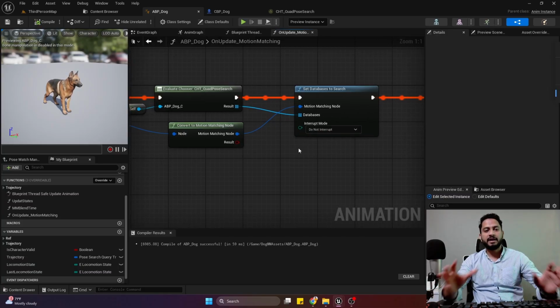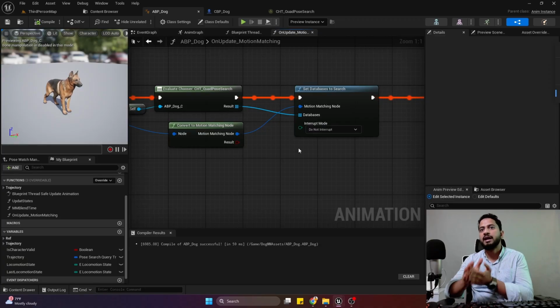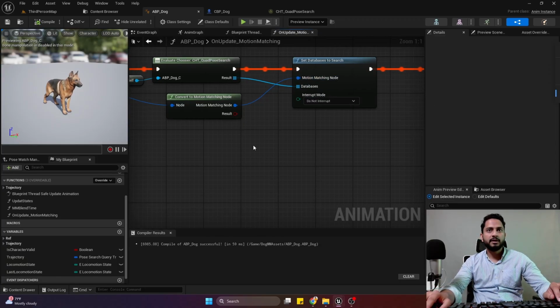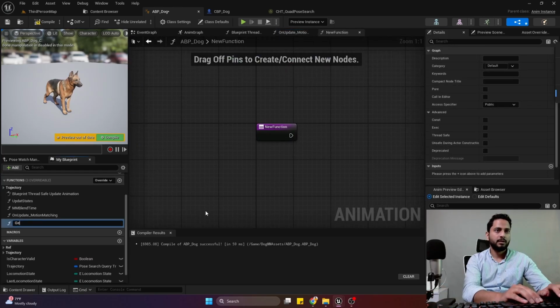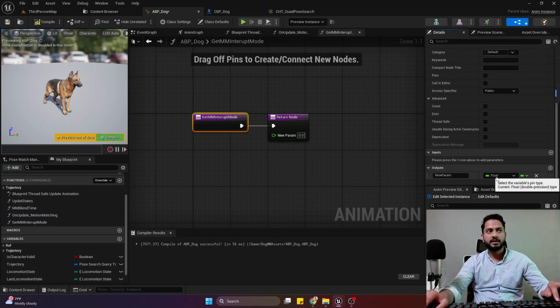Let's say when our locomotion state is already moving, we want to remain in the preferred state. But when our locomotion state becomes idle, we want to interrupt our current database immediately and blend into the idle state. So I'm going to create a new function, Get Database Motion Matching Interrupt Mode. This will be our return node. I'm going to set the output to be our post search interrupt mode.